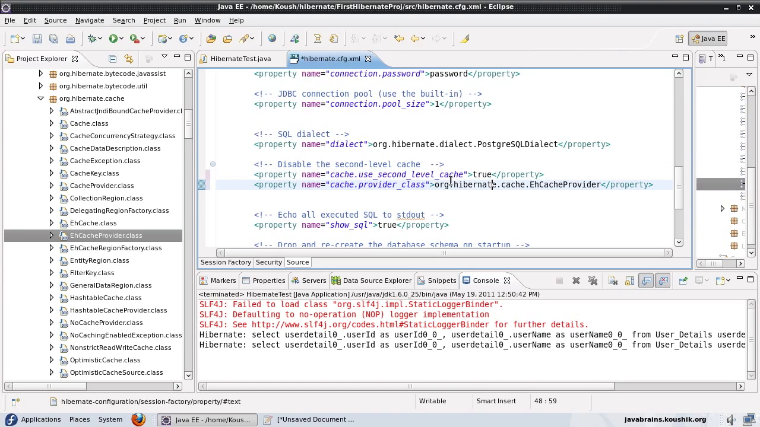So what we're doing here is, first we are enabling the second level cache. We're telling Hibernate that we want to use the second level cache. The second thing we're doing is providing the class name of the implementer of that second level cache, which is the EHCache provider. Now let me change this comment here because that's no longer valid.